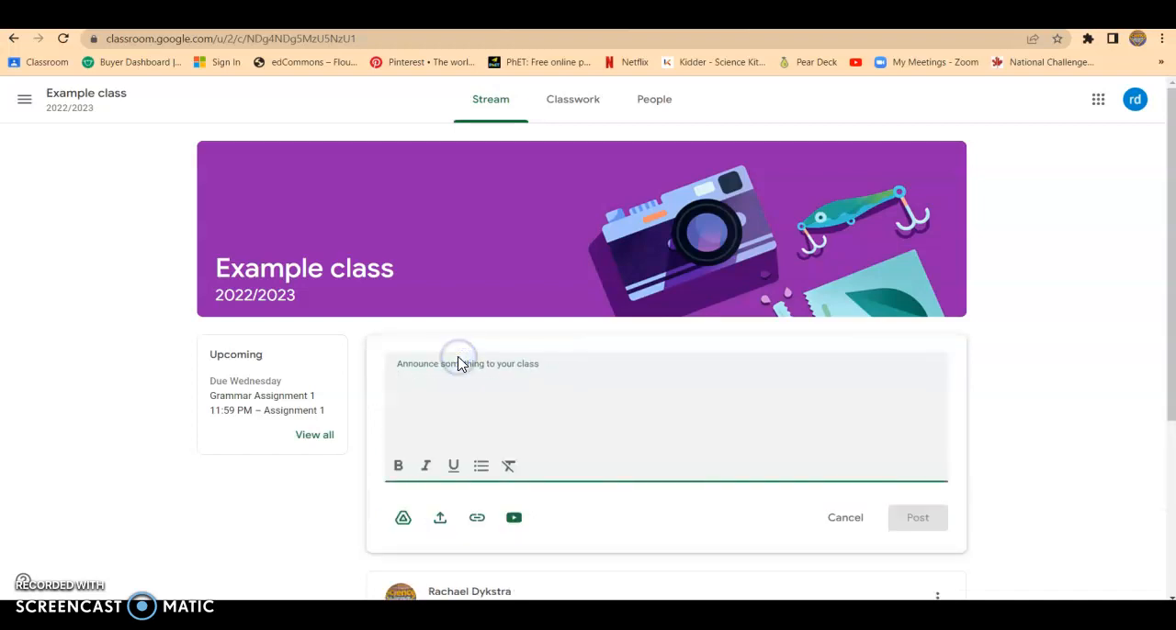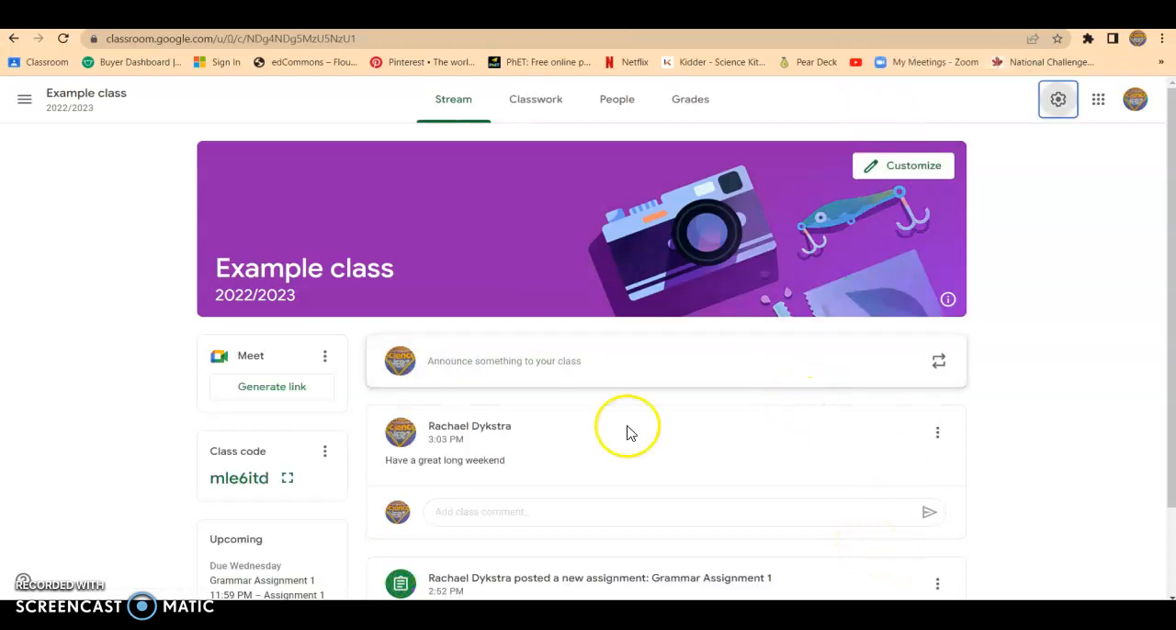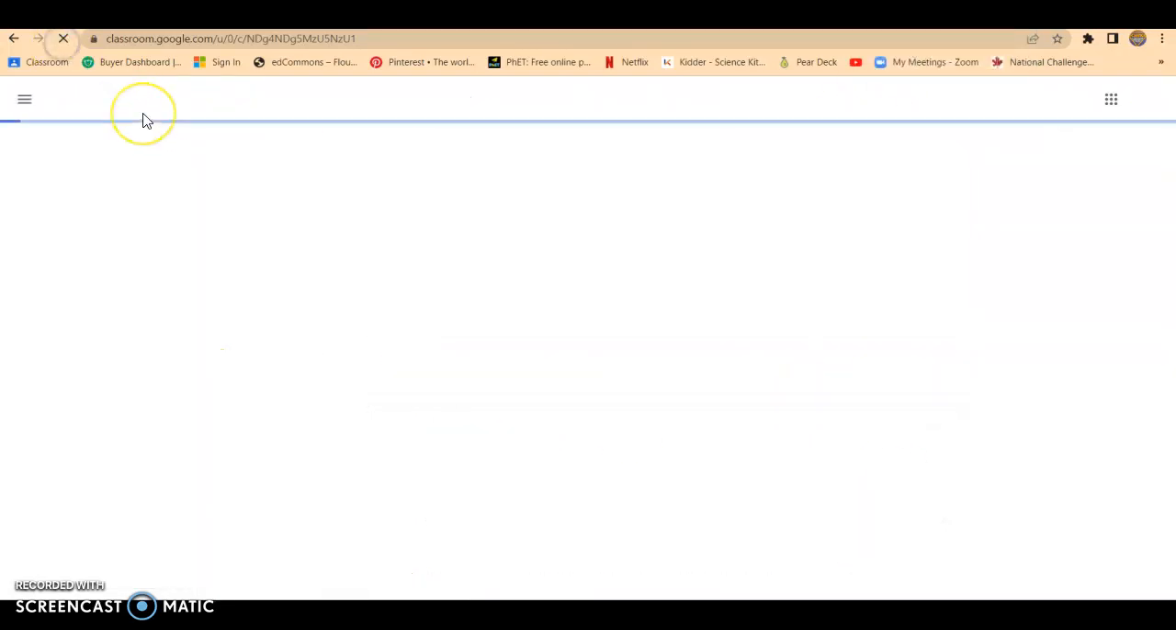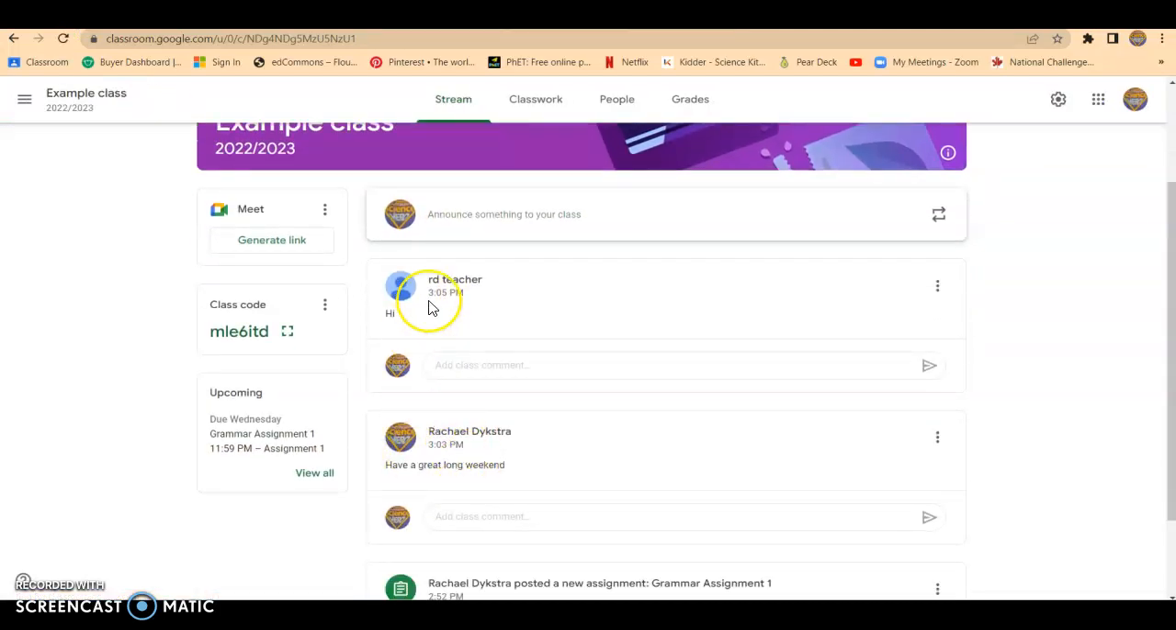However, students, the way the default settings are, they can say anything they want. They can just say, hi, and they can post it. There's no control, there's no filter. So if I go back into my teacher account and I refresh the page, here's mine, and I can see the student posted something as well.